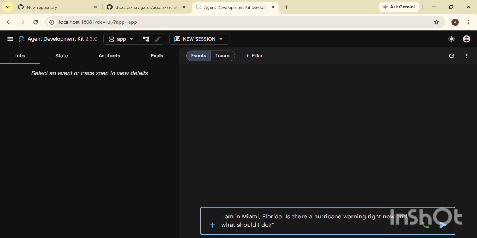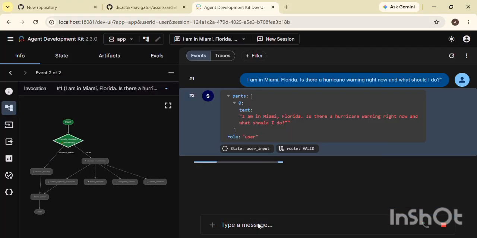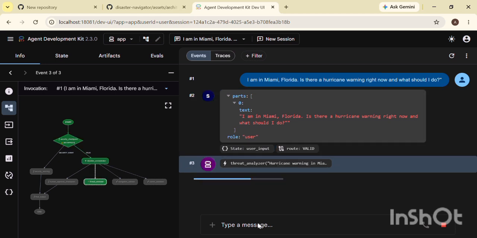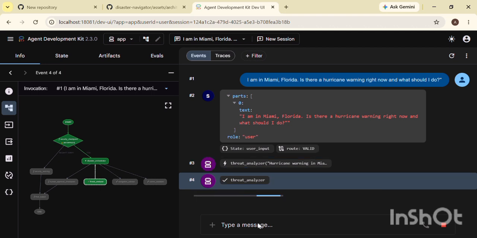Let me show you three real scenarios. I'll type, I am in Miami, Florida. Is there a hurricane warning right now? And what should I do? So the input passes the security checkpoint, routes to the disaster orchestrator, which calls the threat analyzer. The MCP tool returns a category for hurricane warning with landfall timing, evacuation zones, and shelter recommendations. No human approval needed. This is an informational response.